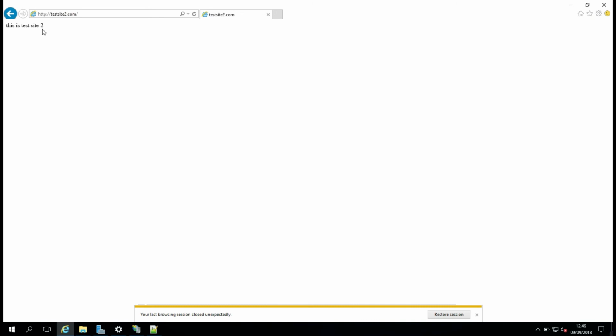So you can do this for as many sites as you want on your IIS server. If you are accessing it externally, you need to have your DNS settings set up and that, but that shows you how to do it on IIS.